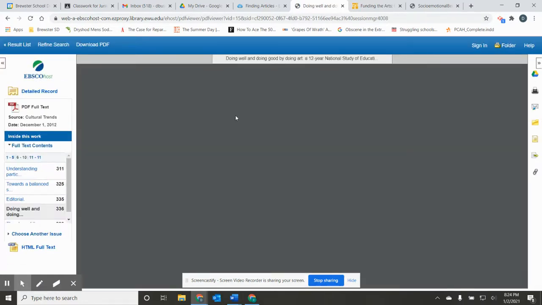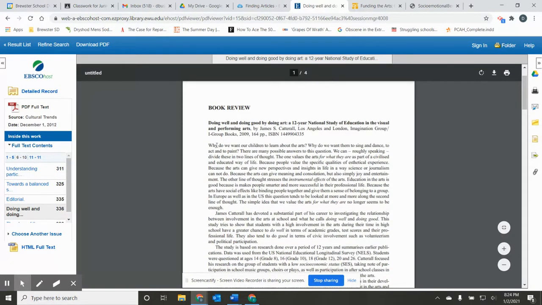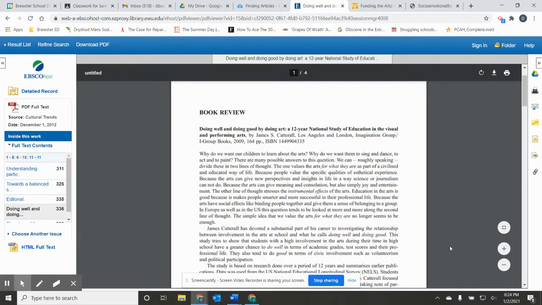And let's see what it brings up. It's going to bring up a PDF of a book review. Why do we want our children to learn about the arts? Look at that. It says it right there. That is awesome. It's exactly what I'm looking for. Why do we want them to sing and dance, to act and to paint? There are many possible answers to the question. The one values the arts for what they are as part of a civilized and educated way of life. And the other one is instrumental effects of the arts.